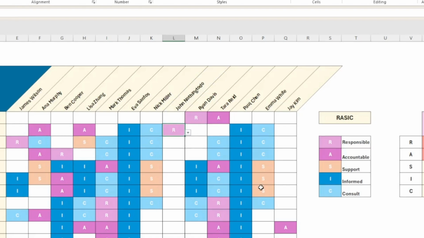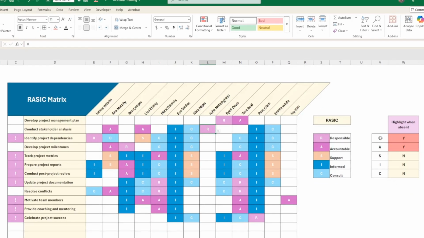A cool feature is that you can actually specify which responsibility is mandatory or recommended. For instance, you could specify, I need every task to have someone responsible and to have someone accountable. And if one task doesn't have that, there is a warning message that will show on the margin of that task.